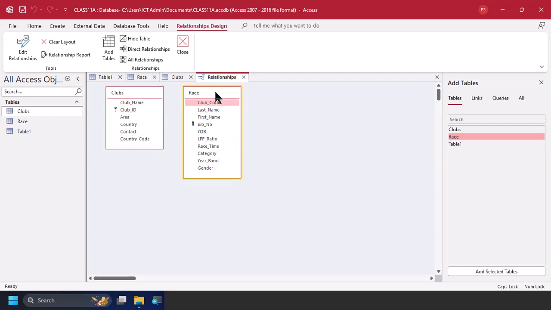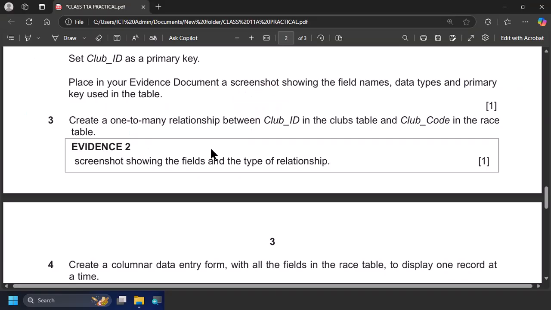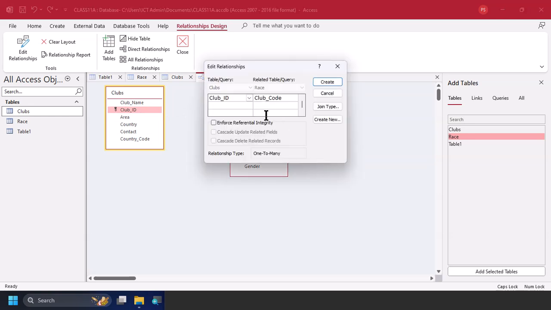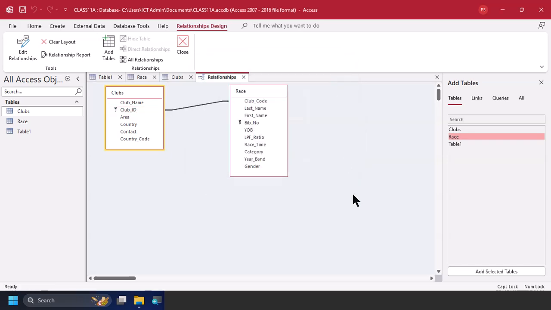Now remember the question again. It says the club ID on the clubs table moving to the club code in the race table. So first, let's locate club ID in the club table. Okay, this is club ID in the club table, and we want to go to club code in the race table. So we pick from this, click and drag it down to the club code before you release it. Now you can see this little pop-up tells us the two fields, and it's a one-to-many relationship. Then we go ahead and we create that.